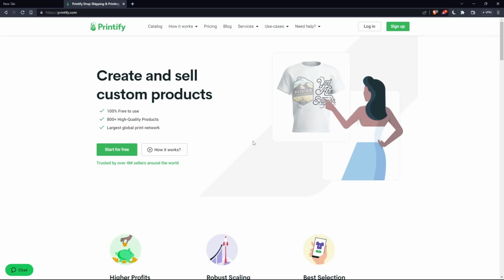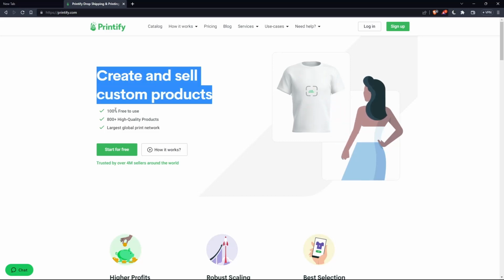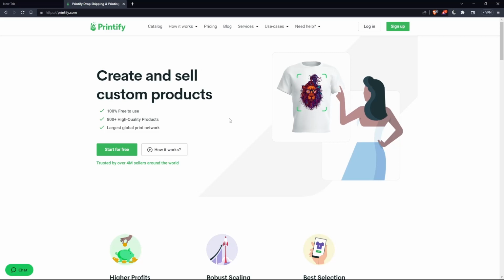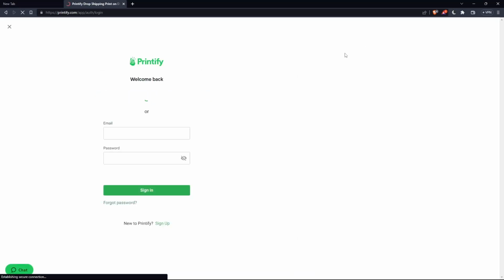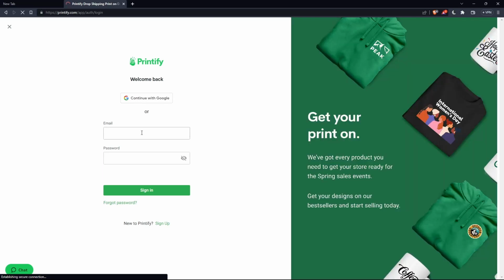And this is going to be your home screen or your main screen on the Printify website. So of course, as you can see here, create and sell custom products, 100% free to use, more than 800 high quality products and the largest global print network. If you have an account, make sure to click login here at the top right corner. And here you'll have to fill in your email and password, or you can even continue with Google.